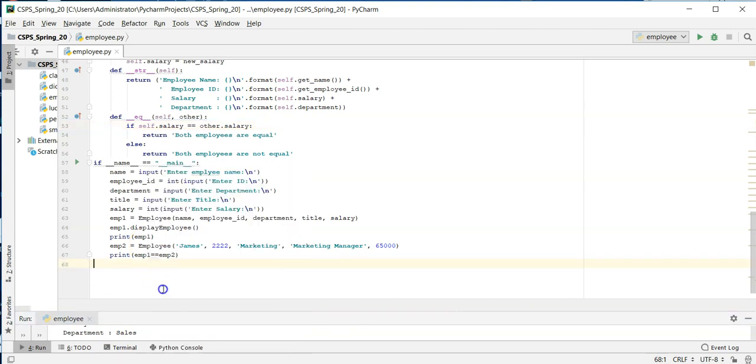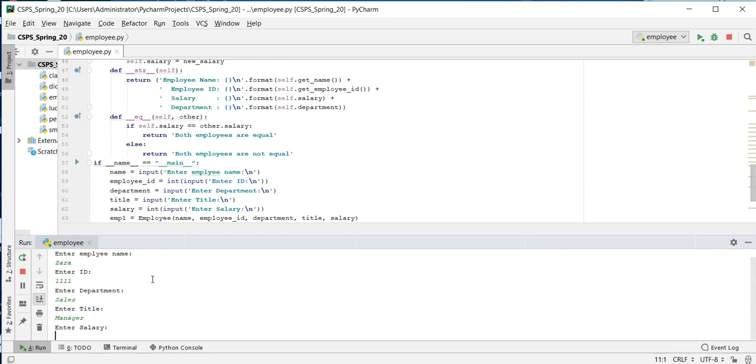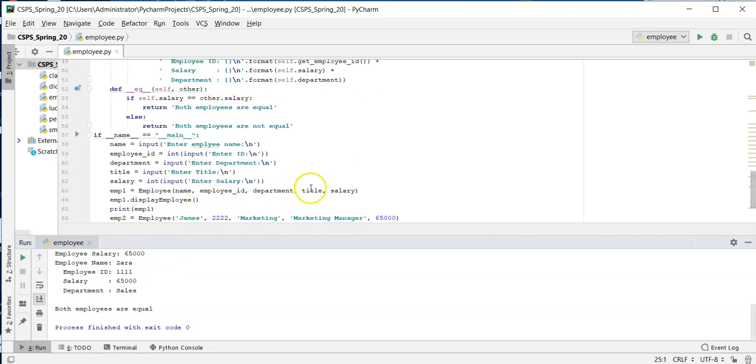Run it. It's going to ask me for the employee information. I'm going to go ahead with the same information, and the salary is 65. I want to see if it's going to be equal or not. Remember, the other employee that I created has the same salary. And the result was both employees are equal.